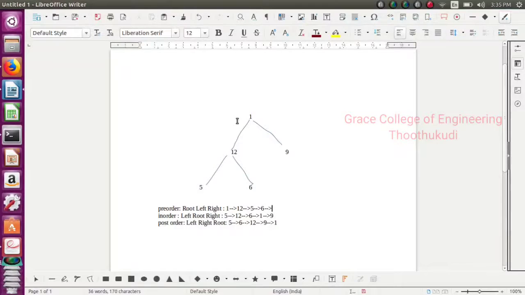See this diagram. Here 1 is the root node and its left child is 12 and right child is 9. Then 12's left is 5, 12's right is 6. Now we are going to perform the traversals. We have three types of traversals: pre-order traversal, in-order traversal and post-order traversal. Let's see them one by one using this example.